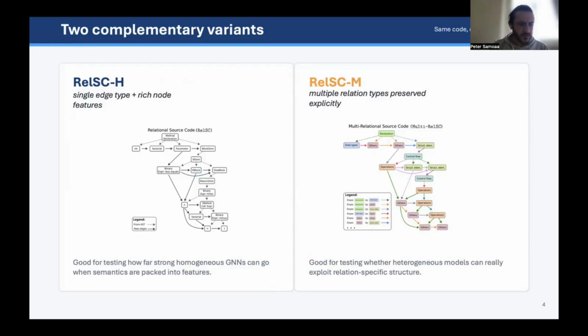Together, these two views let us ask an important research question. Is it better to compress semantics into features, or to preserve them as relation types and let the model reason over them directly?